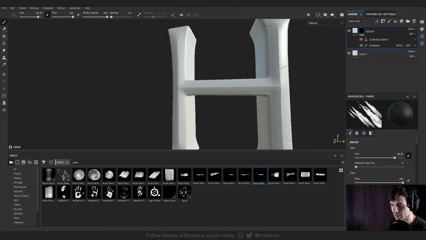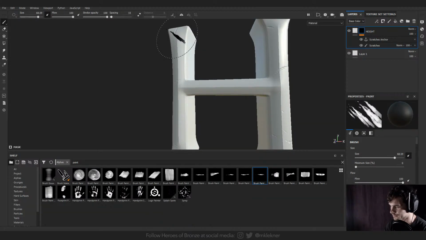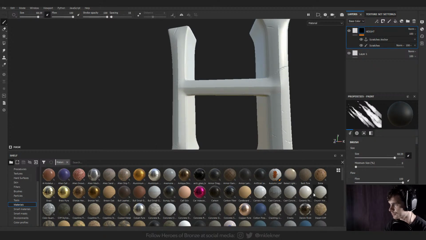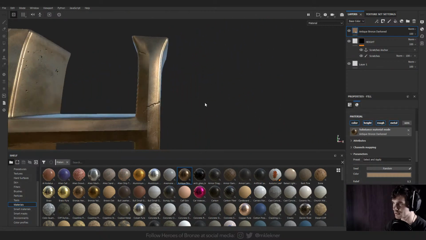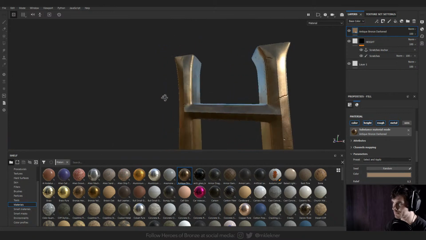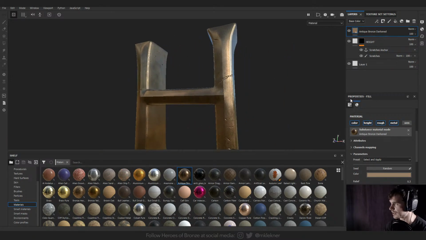Let me actually, now in the next step, we will be creating the bronze material, a very quick, very crude bronze material. For that, I will bring up some images that I created for this. So we will start. I think I have a base material called Antique Bronze Darkened. So we will add it first. And here you can see it already looks quite interesting, but we can make it better by playing with these properties here.